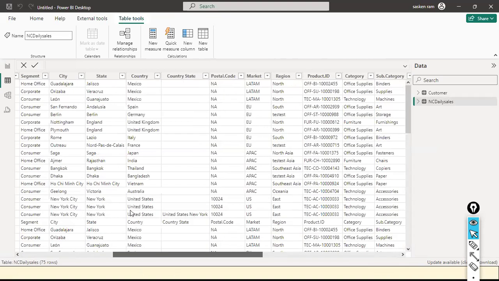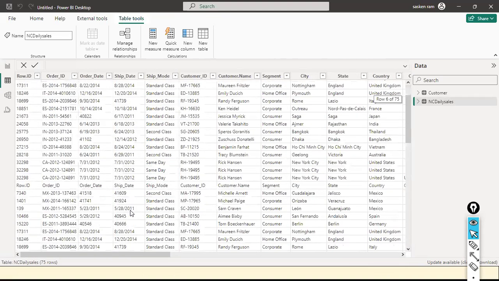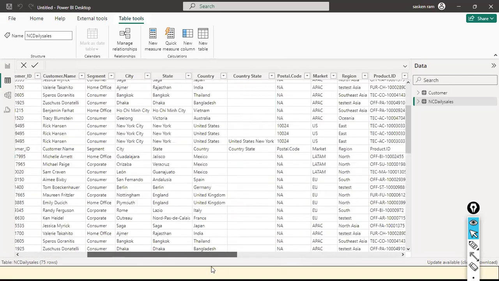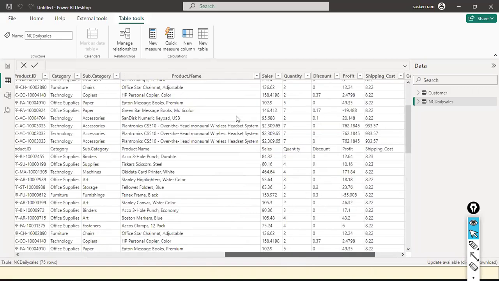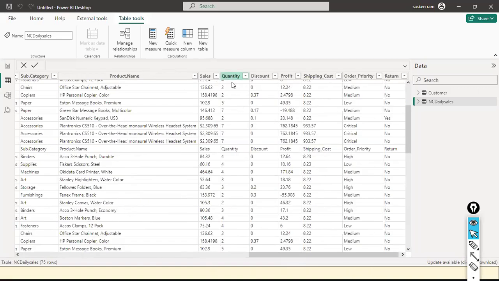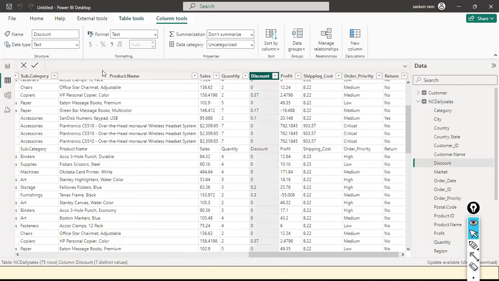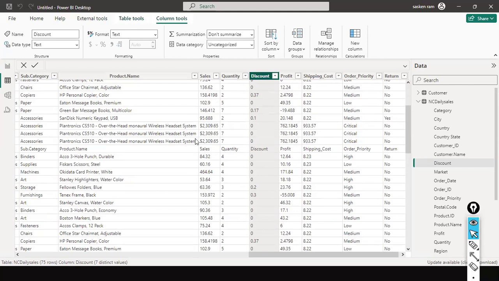But is this the correct data? For example, if I go to the numeric column here, the quantity column, when I click on this I can see that the quantity column got assigned a text data type. When I click on the discount column, it also has the text data type. In the previous version it was throwing an error, but here it is not. Simply, it assigns the text data type for all the columns.